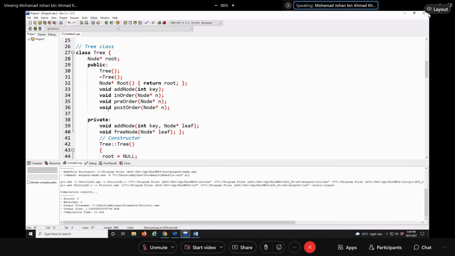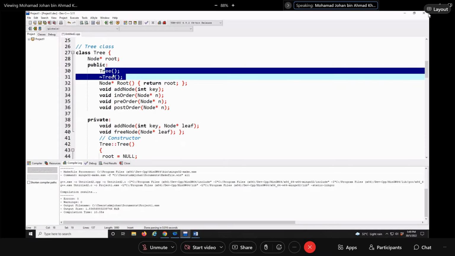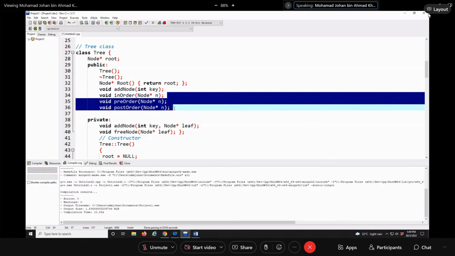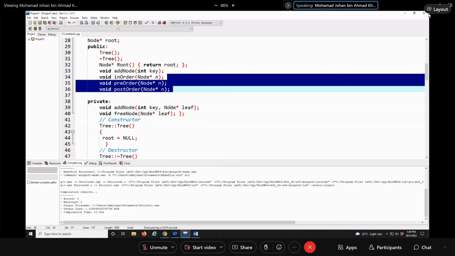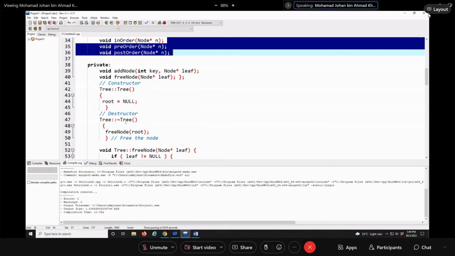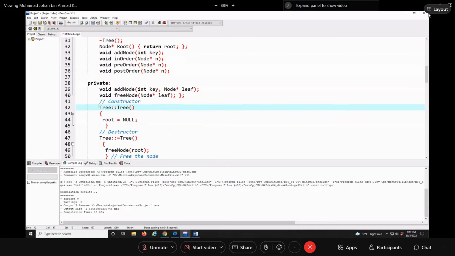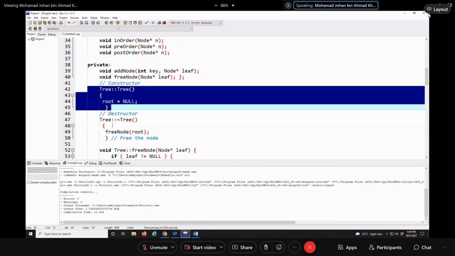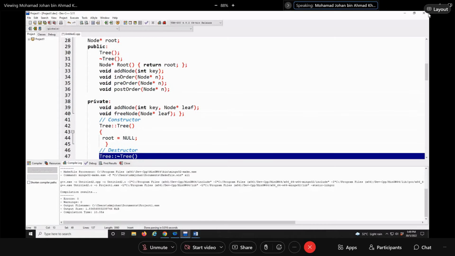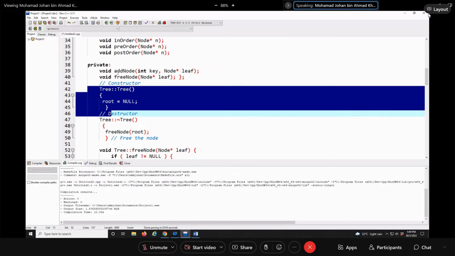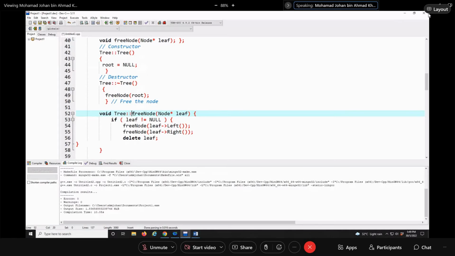So you can access the tree here. The tree and the constructor, destructor is public. Obtain the root is public. Add node, traverse the tree is also public. So private is the constructor, destructor implementation. They put the implementation under private, so you can access it through public here. But the implementation they put under private here: add node and free node.